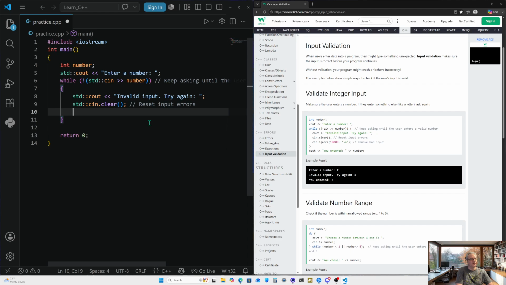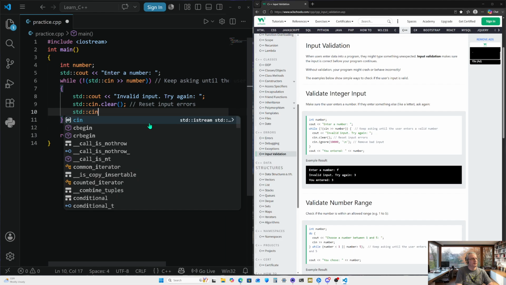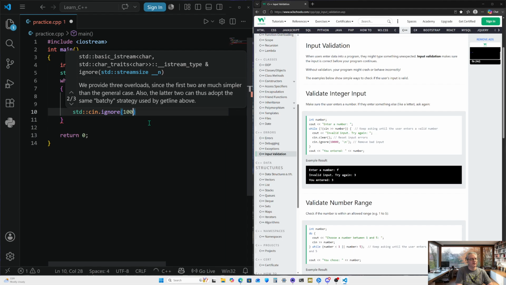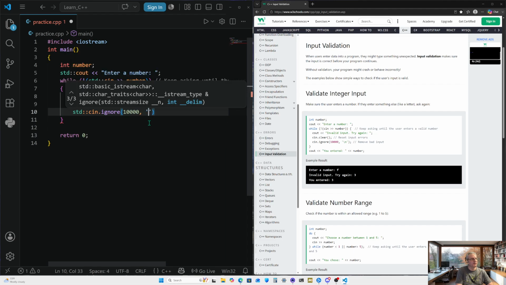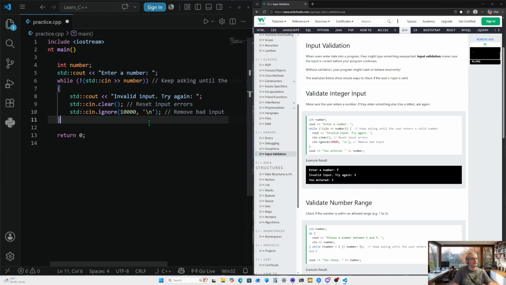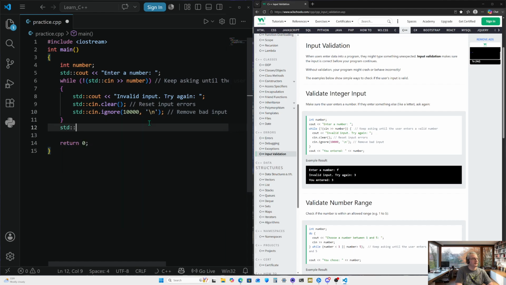And then we got standard input dot ignore, which we've never discussed. A couple of these words might be a little bit foreign, they are to me a little bit anyways. Another comment here, remove bad input. Standard output you entered and then the number.